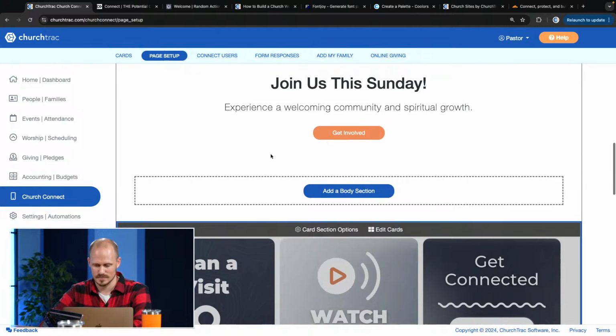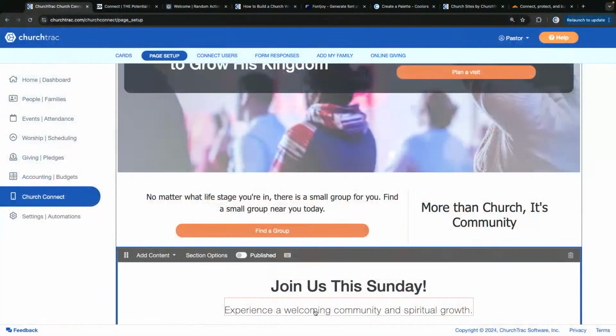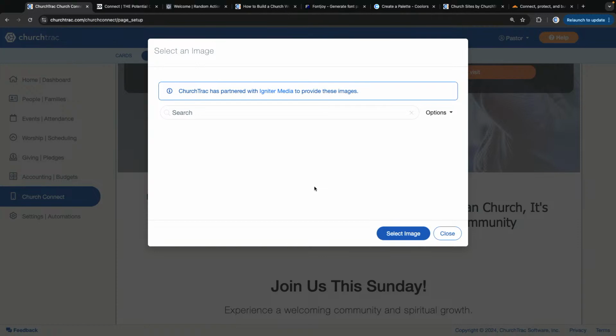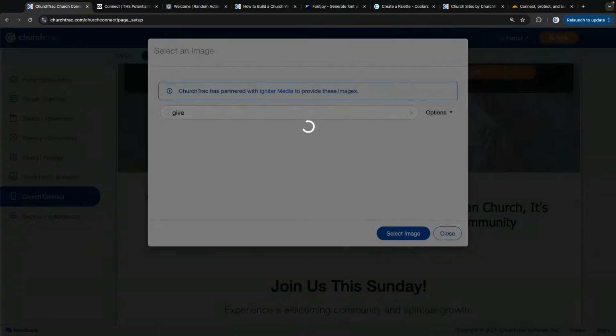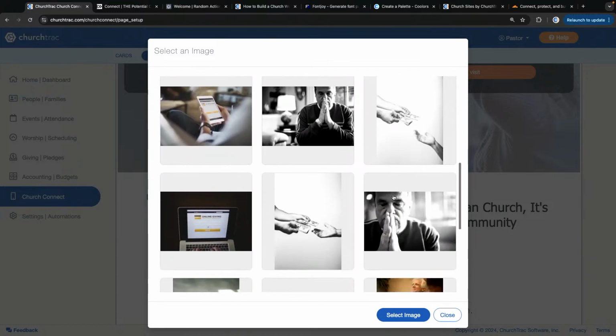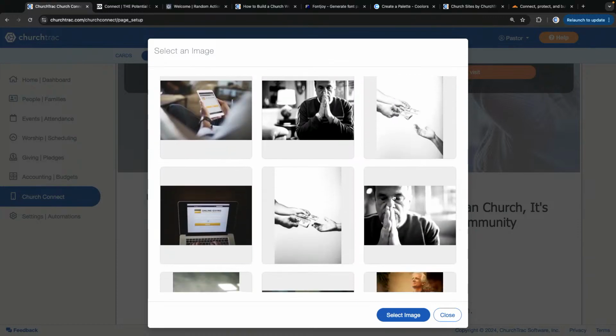Yeah, and so for many of you that are using Church Connect to build out your site, you're going to be using a hodgepodge of this page setup tab as you add in all of these different elements here, leveraging those really awesome templates that we have where you can add pictures and all that stuff. I mean, I haven't even gotten deep into just some of the stuff that we offer here where you can select an image from Igniter Media. Yeah, you can search so many different types of images that we provide and just start going to town. It's kind of insane.